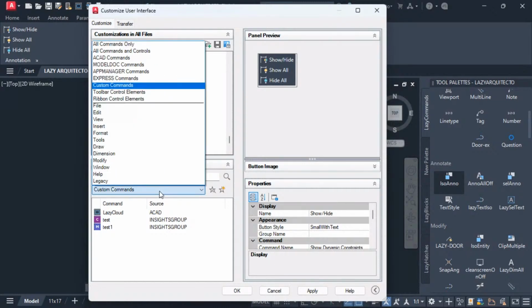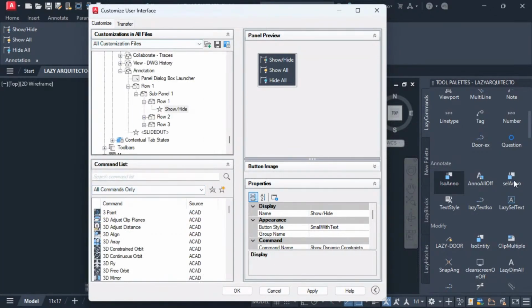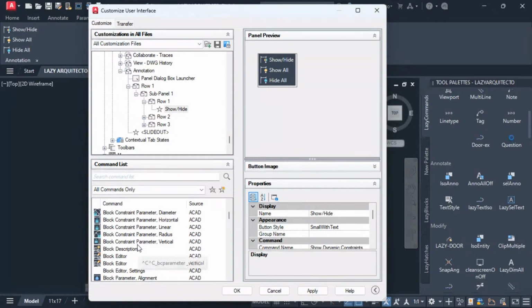So again, the reason why it's not showing is because these 3 commands are not regular or standard AutoCAD commands available on the program. These are custom commands that we created on the channel using macros. So that's why they are not showing under the regular commands. Otherwise, it would be easier to just replace it from the list. So we have a problem. So let's see how we can solve that.